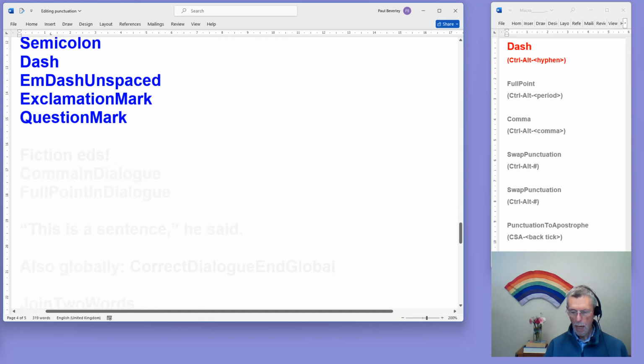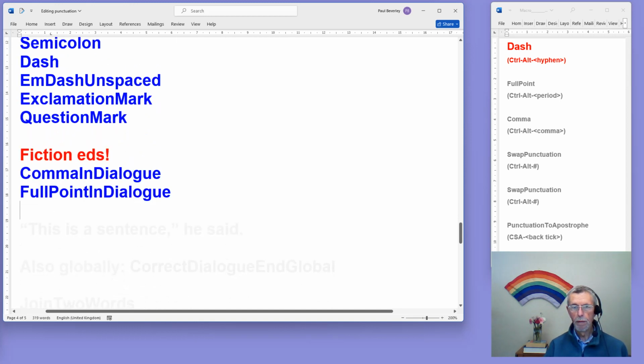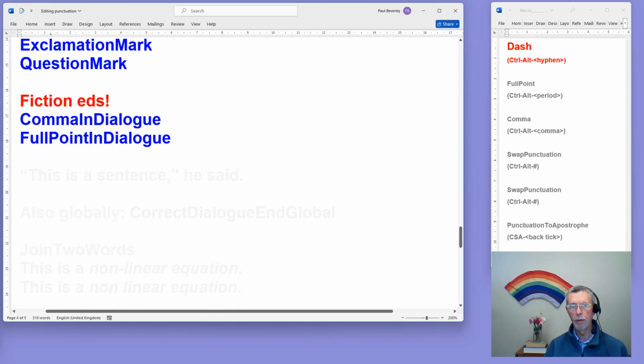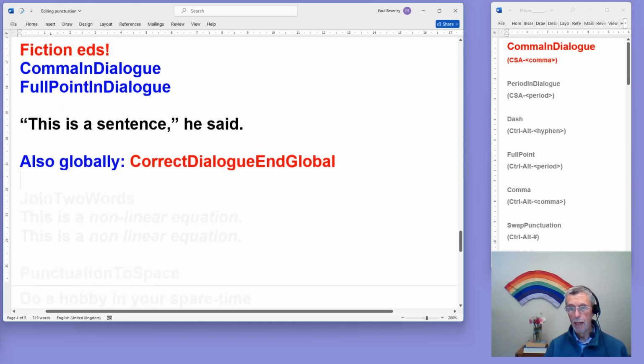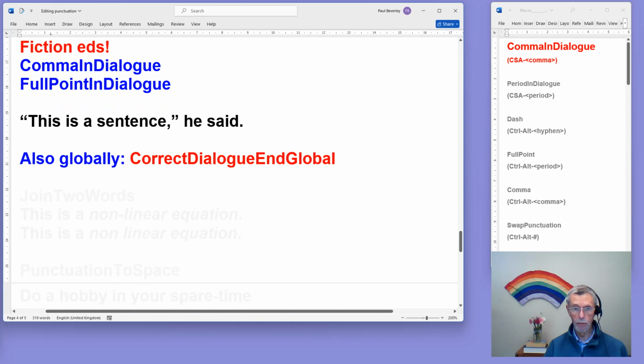Okay, and for fiction editors, you can do the same sort of thing, but when it's in dialogue. So if you want the full stop there and a capital He, then you do that, and obviously the other way around, comma takes it down again. That sort of thing can also be done globally, and there is a macro for that, but that might need a bit of work, either by you to have a look and see what it does, or me to change it if necessary.